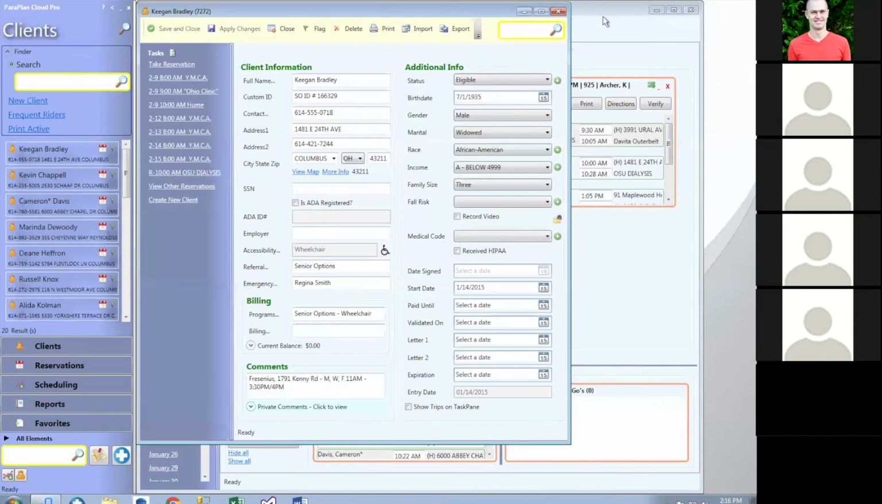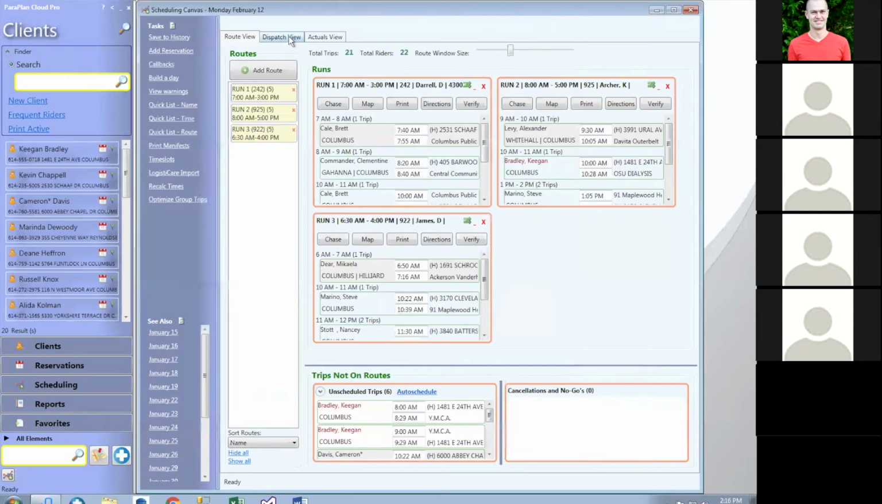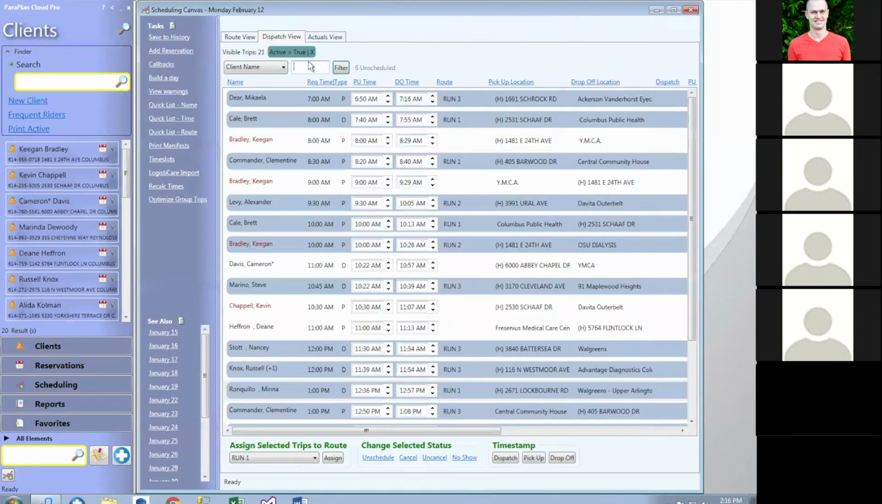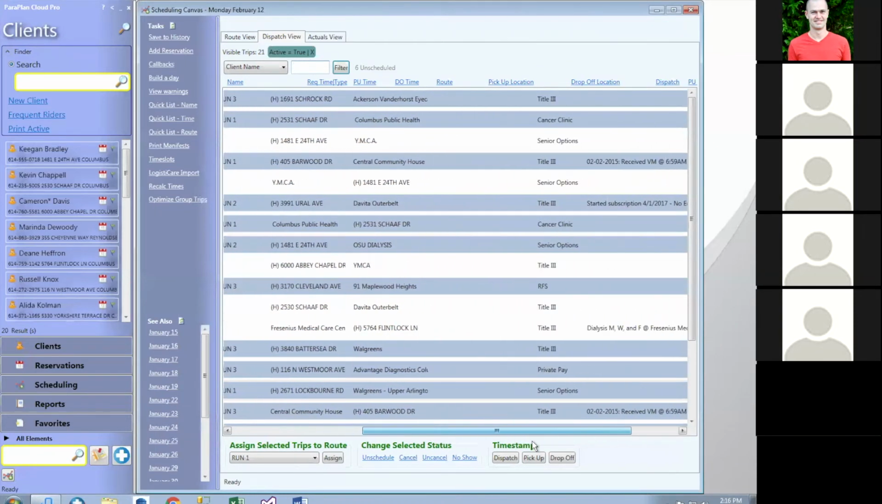Okay. In dispatch view, we have 2 views in scheduling. The route view is kind of drag and drop one trip at a time. Dispatch view has some more powerful features where we can filter for different things. And some of you that have different kind of zones, we put a naming convention to your programs so that one set of schedulers can look at one group of programs and another.